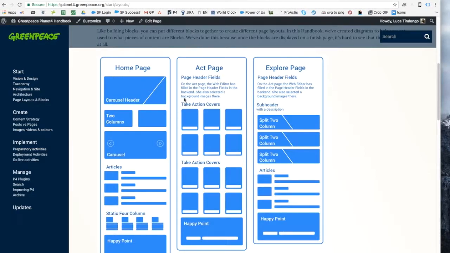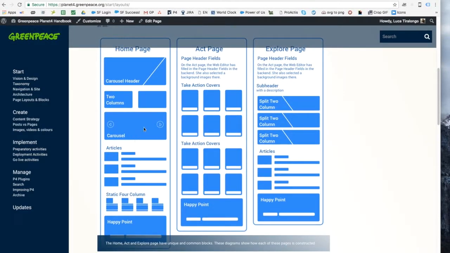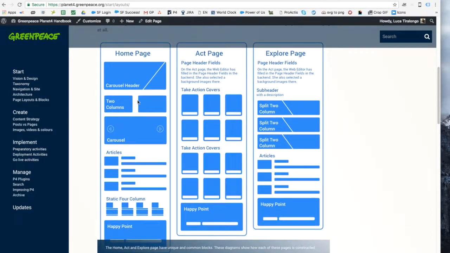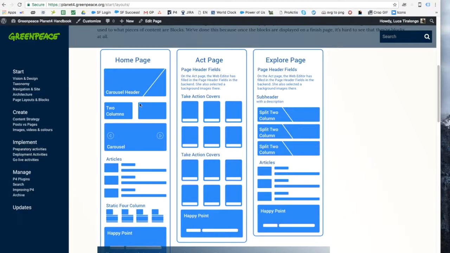For example, if we take our home page, it has different blocks that, in this specific order, pull out content according to how we prefer people to have access to it. Okay, so the first one is a block called carousel header, a two-column block, then there is a carousel, images, and then there is a series of articles.